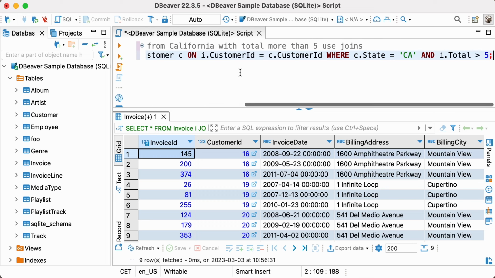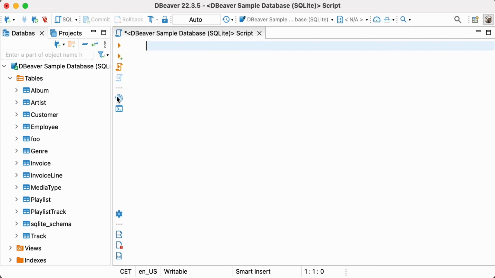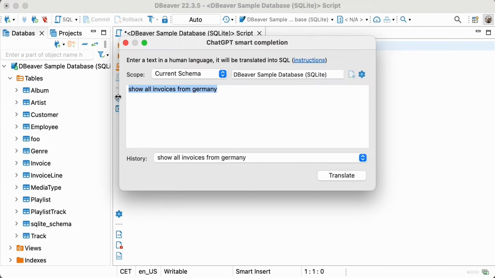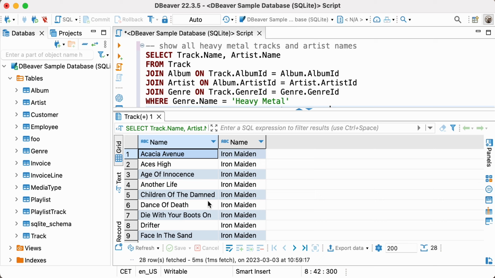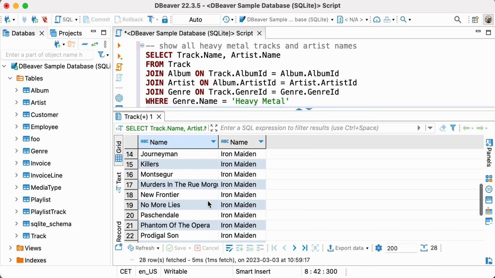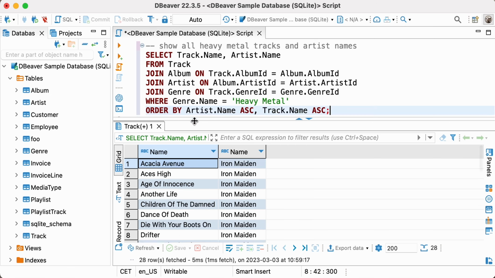Since the GPT-3 Smart Completion knows the database structure, in most cases it guesses how to build a query in the best way. To test this, let's take other tables from our sample database and ask GPT-3 to create another query for us. Show all heavy metal tracks and artists' names. GPT-3 used data from 3 tables to create an SQL query with joins. After its execution, we see 2 columns in the result set: the track's name and the artist's name. In addition, our AI assistant sorted both columns alphabetically.